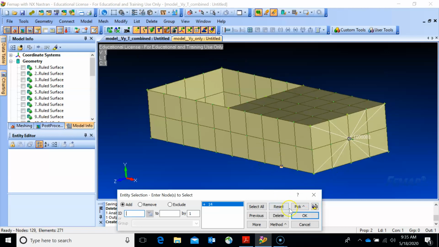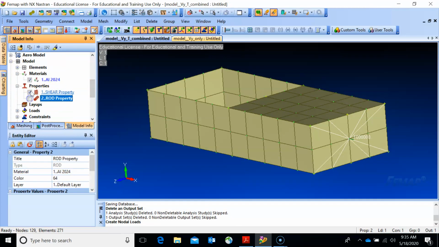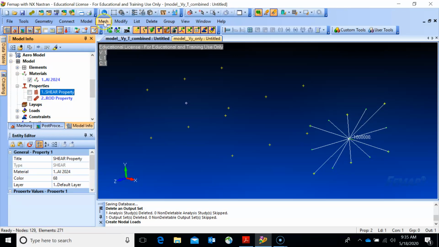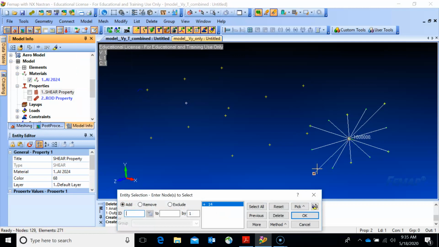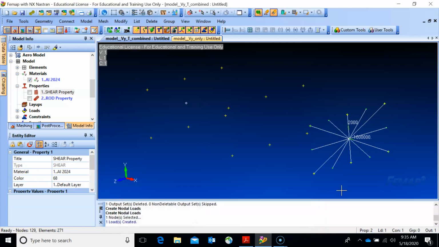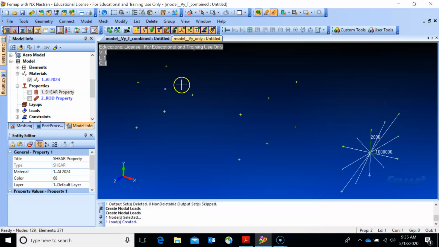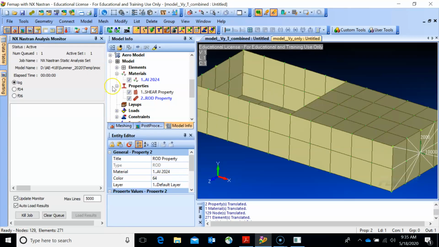Is that the good one? Let me cancel for a second. Model, load, nodal, just to make sure I take the same one. So it was the same one, 14. And I add the load here of 2000 in the y direction. So you have the torque and the load. Reapply the elements. We run the case.